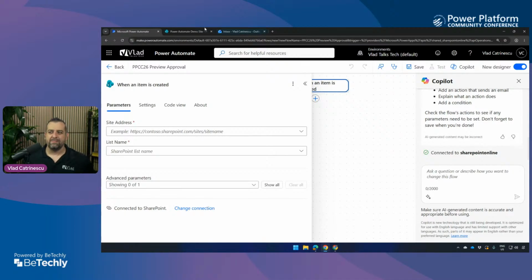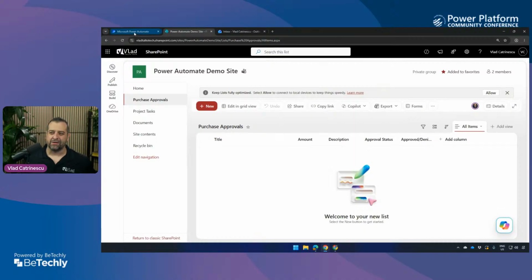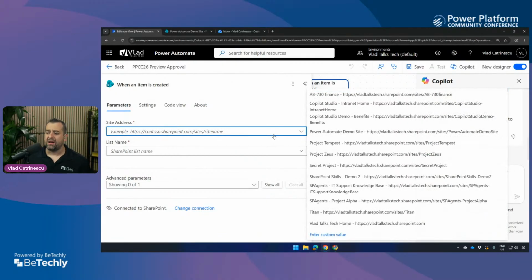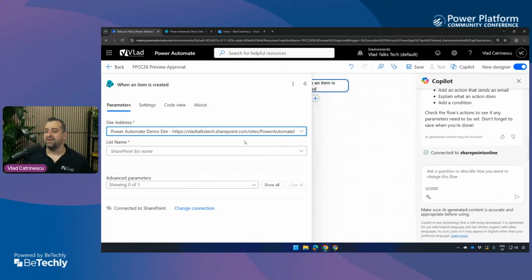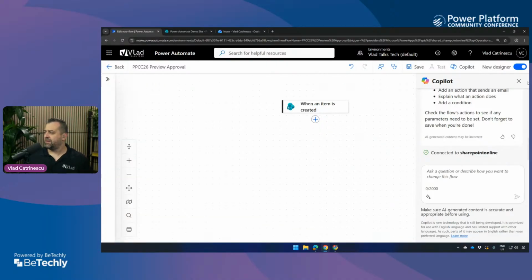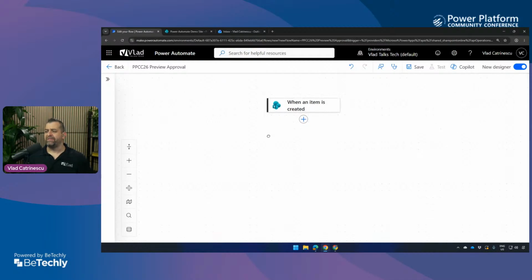So it doesn't matter that I have this SharePoint site open here in another tab. I still need to tell the trigger when an item is created, where, in what site, in what list or library, or list in this case. So I'll choose the Power Automate demo site. And then for the list, it will automatically show me the list in that site, and I will pick purchase approvals. Awesome.